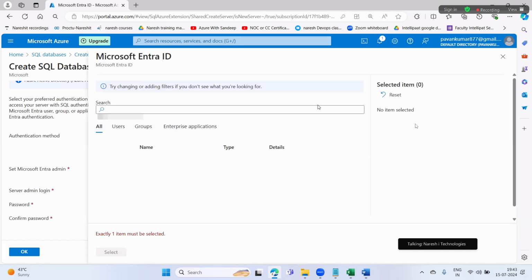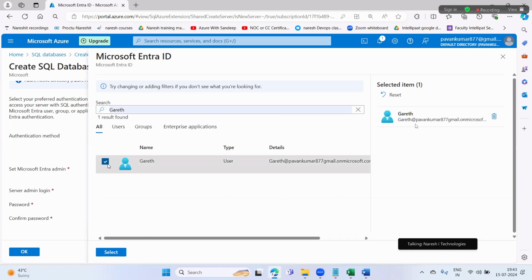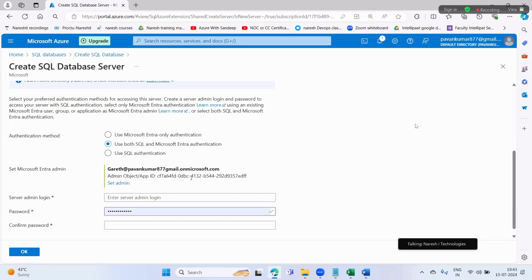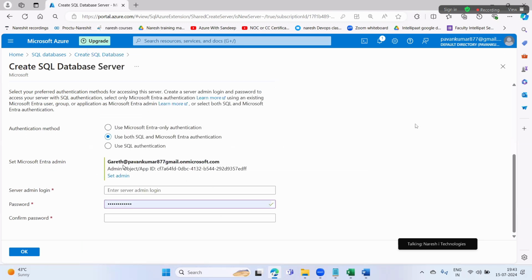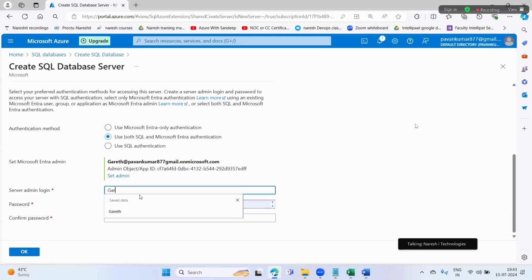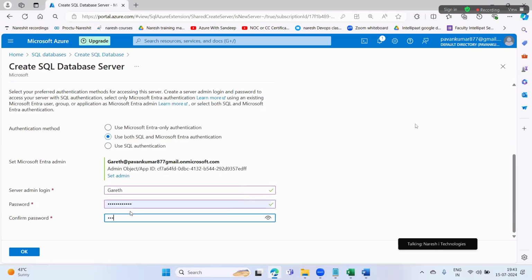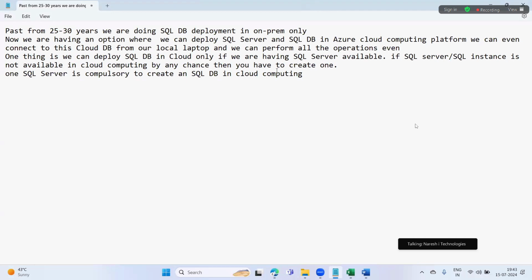Then the Entra admin, Microsoft Entra admin. I'll just select one user here as an Entra admin. I'll take that user as Gareth. Okay, this is the user I have selected. Click on select. Done. Server admin login, I'll take it as Gareth. And the password to connect to the server is this one. Okay, so see here, database name, SQL server name.